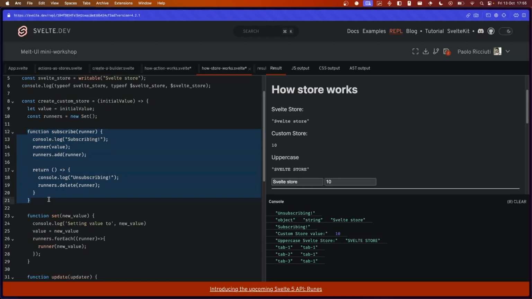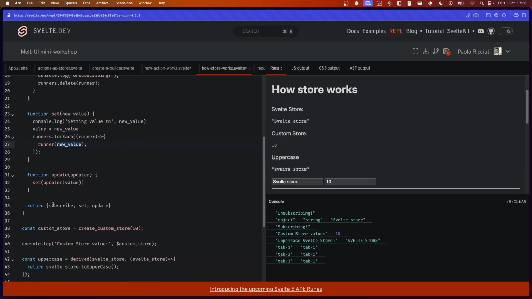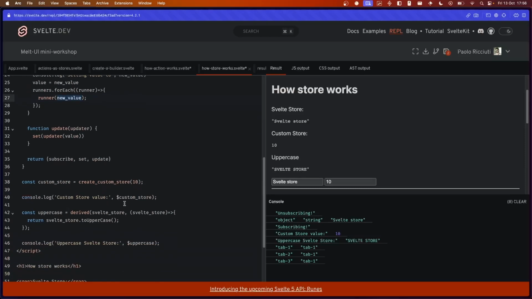Now, how can we update this? With the set function. The set function takes in the new value and then just calls every subscriber, so every runner, with the new value. And so very easily we built the writable store from scratch. And again, the thing that I want to emphasize is the fact that Svelte is able to handle this syntax despite this being something that we actually made up. So this is very important.